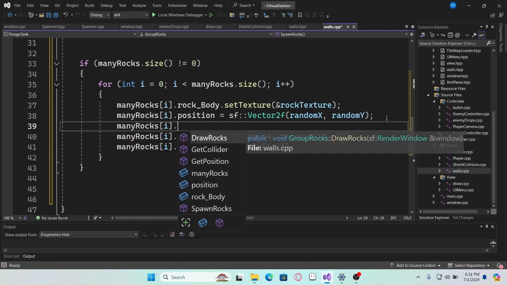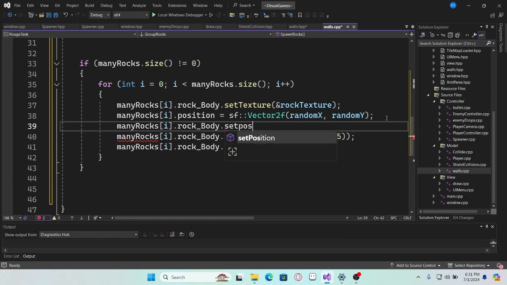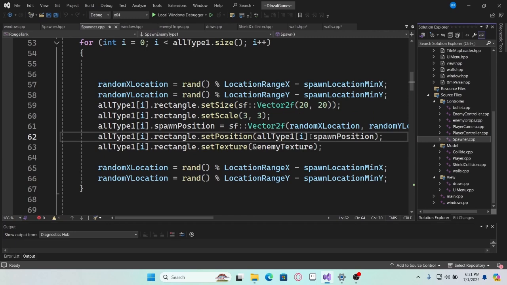Then we're going to use that position to actually set the position for the others. So many rock body dot set position, and we're just going to do, would it be position or many rocks dot position? It's kind of a tricky one there. Yeah, in fact, it would be many rocks dot position.